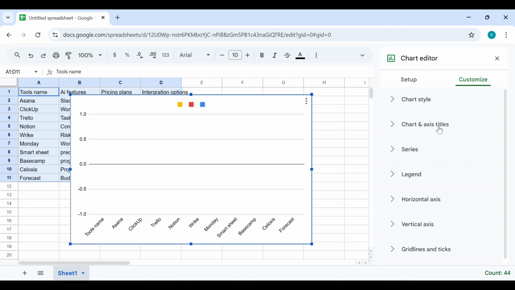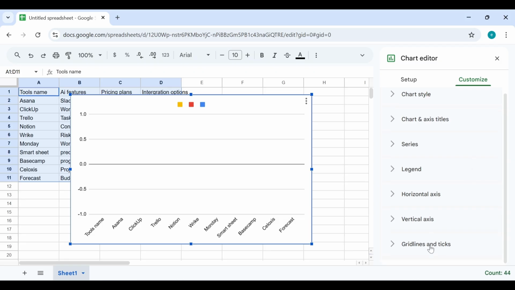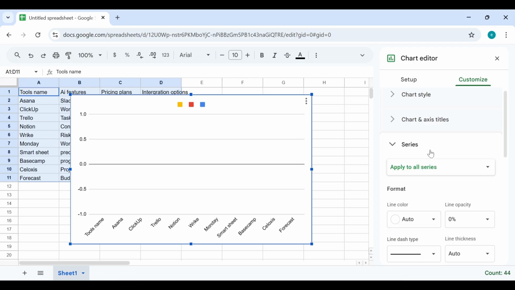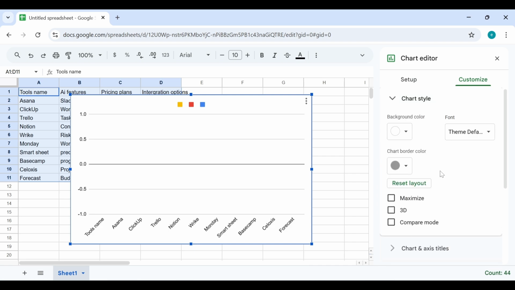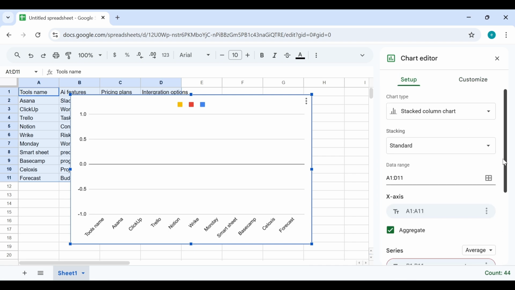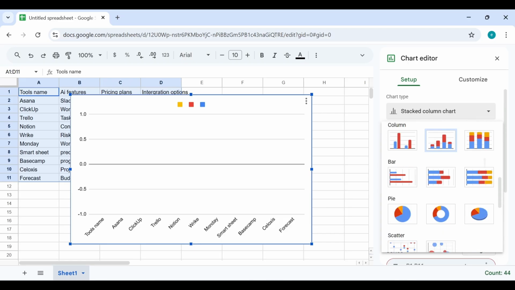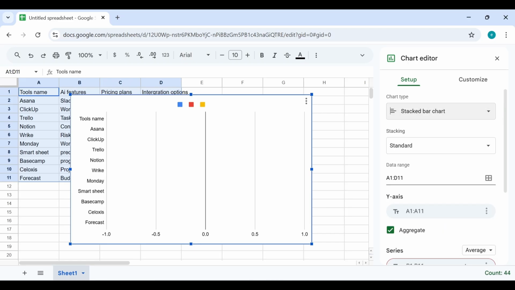Okay, chart style, title, horizontal, vertical. Wait and stay. Let's see this. Take this horizontal. See the series. All right. Okay, I think I need to maybe change it a little bit. Let's see, I'm not that satisfied with that, so I have to come back to this.